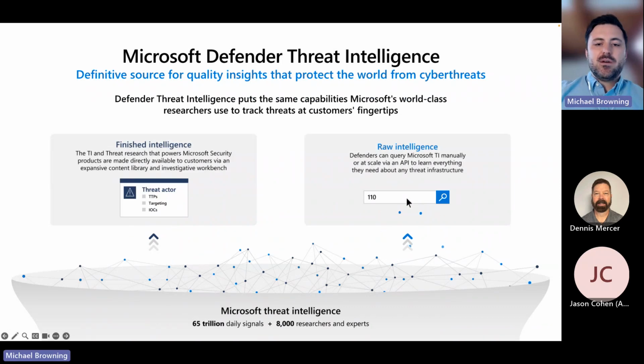So MDTI is how Microsoft customers can tap into this incredible intelligence to adopt an Intel-led approach and build an early warning system for threats. It's really the definitive source for quality insights to protect your organization from cyber threats. It gives customers the same timely raw signal that Microsoft systems and researchers analyze, so that they can see how attackers are modifying their techniques. It's that clear visibility into the setup and weaponization phase that we talked about at the beginning, that green arrow on the left-hand side of the kill chain.